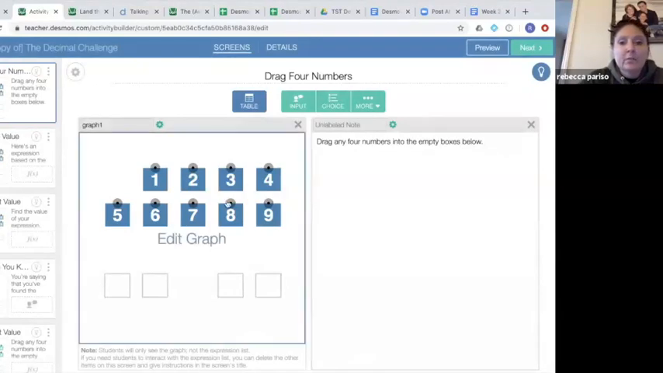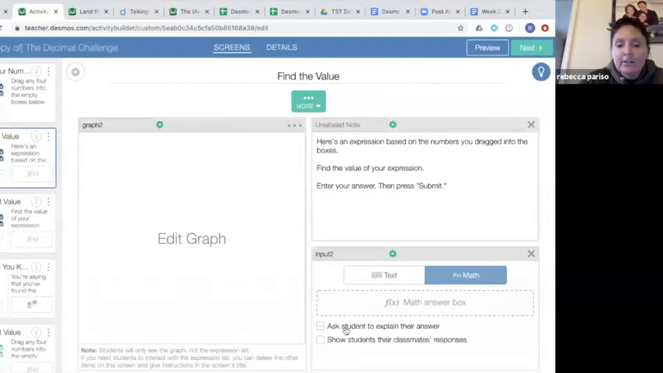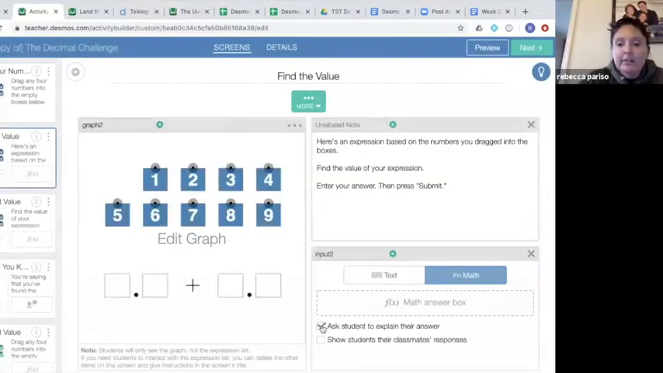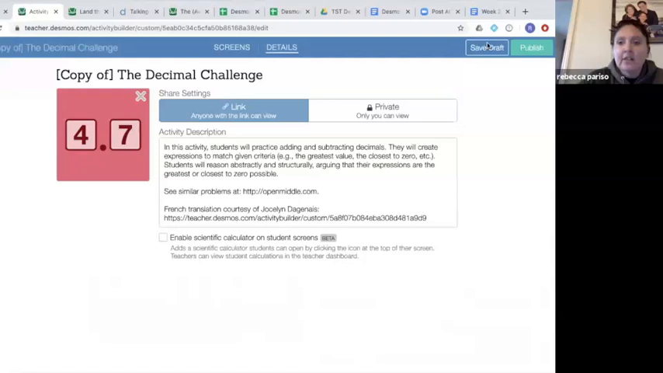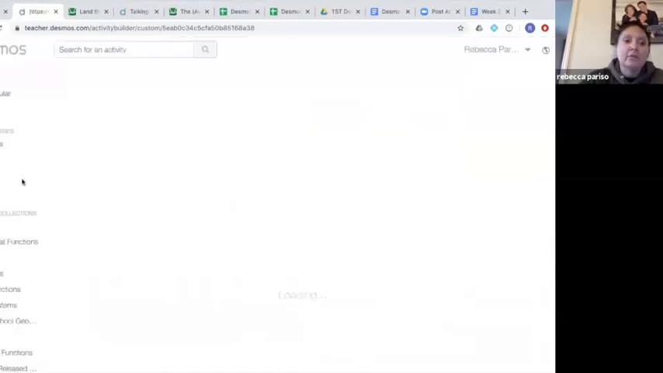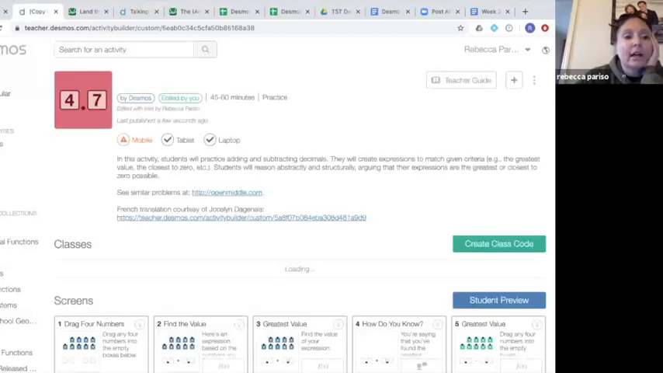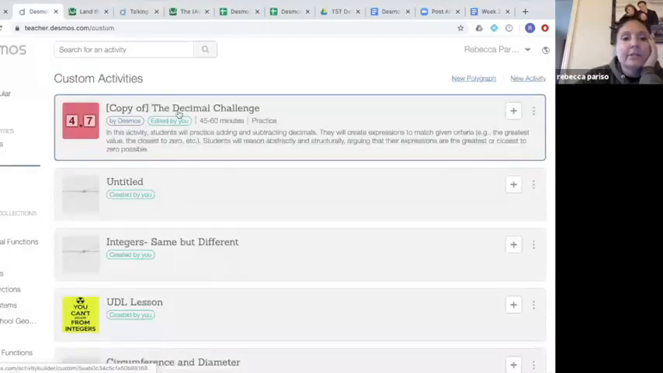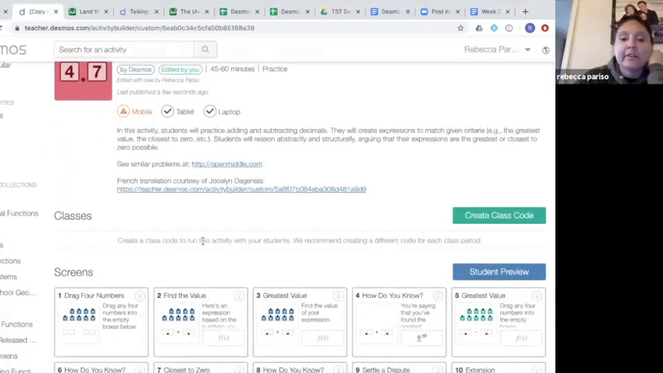But if you didn't want the students to see other people's responses, you can just right here, ask students to explain their answer. And actually I do want them, so I'm gonna check it there. So you can basically change the settings however you want. And then once you press publish, if you go to custom, here's the one that I just did. This is the one that has the explain your answers and see student answers as well. I notice the other class code is gone.